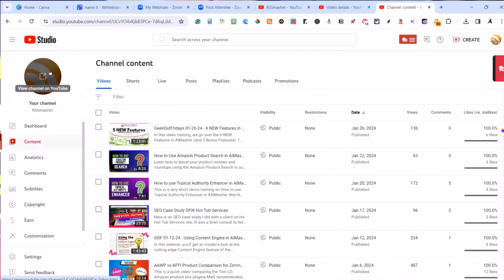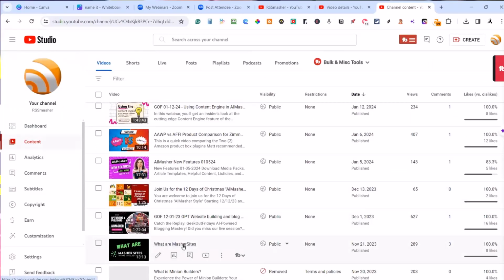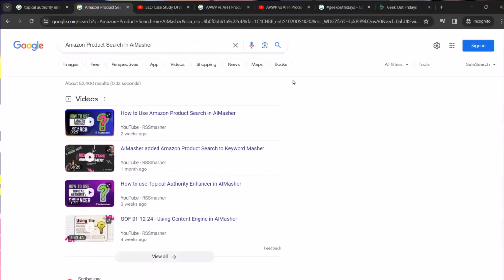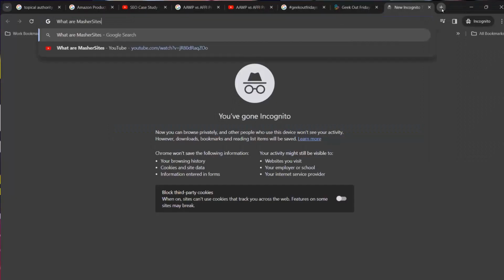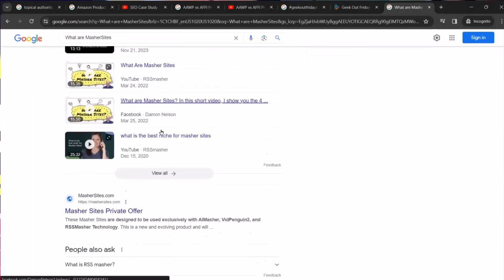Okay. So that will eventually show up. What are Masher sites? I don't know how fast that would show up. Let's just test it. Wayne and I test everything. I'm going to go over to the anonymous, incognito. What are Masher sites? There's what are Masher sites.